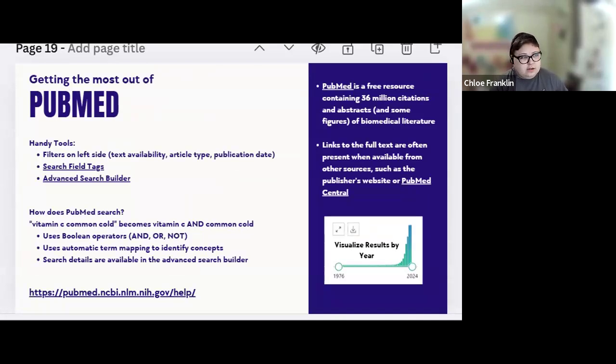Questions so far on all of those before I dive into PubMed? Okay, PubMed it is. So specific for biomedical research is PubMed.